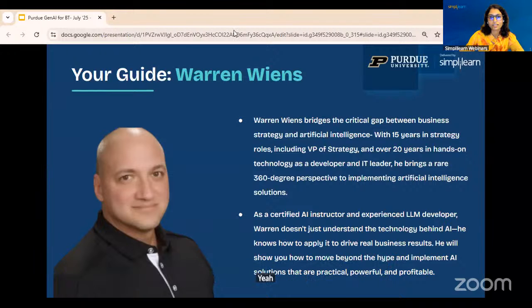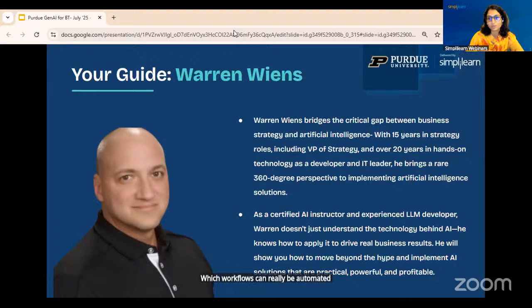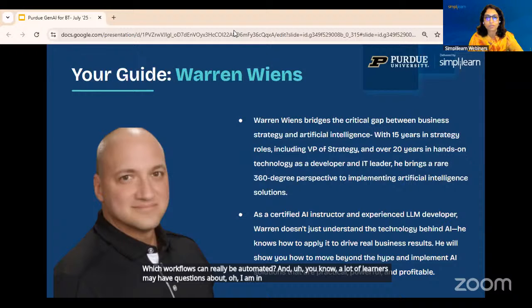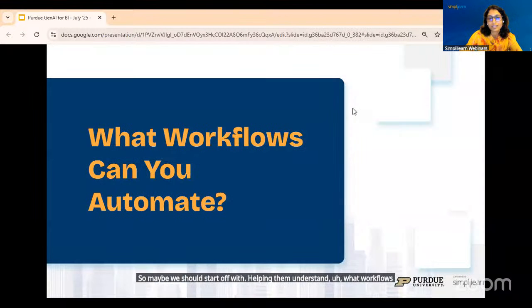Absolutely. Before we show the live demonstration, I think it's important to understand which workflows can really be automated. A lot of learners may have questions like, I am in procurement, or I work in the legal team, or I work in the finance team. Can my workflows be really automated? So maybe we should start off by helping them understand which workflows can be automated.